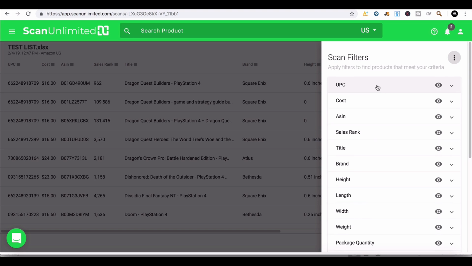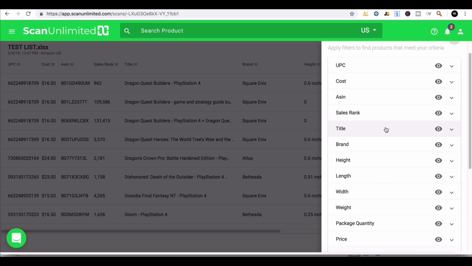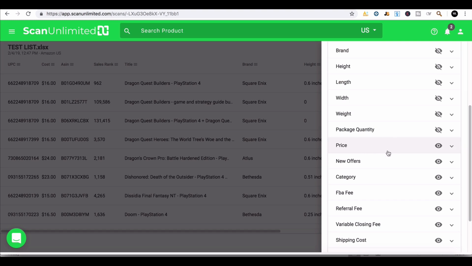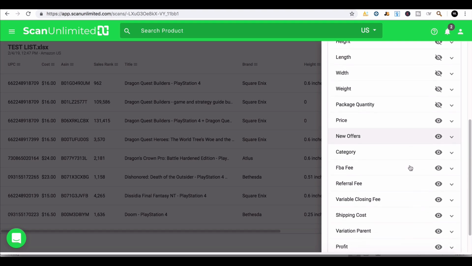Obviously you want to keep the UPC code, you want to keep the cost, you want to keep the ASIN, you want to keep the sales rank, you want to keep the title. You can leave the brand if you want, you don't have to, so we'll just turn it off. Just click on the eye. I don't care about the height, the length, the width, the weight, package quantity. Obviously you want to have the price that it is selling for on Amazon. You can have the new offers, you can have the category.